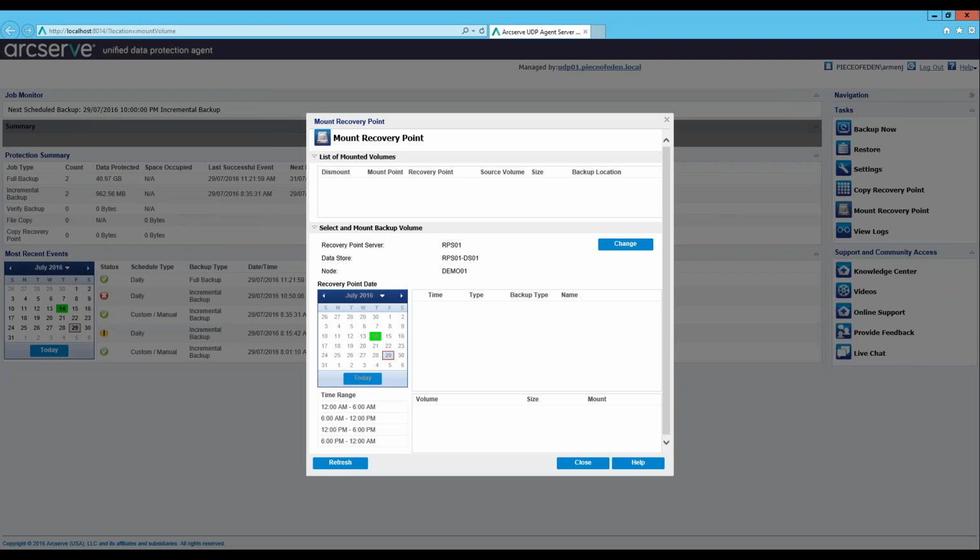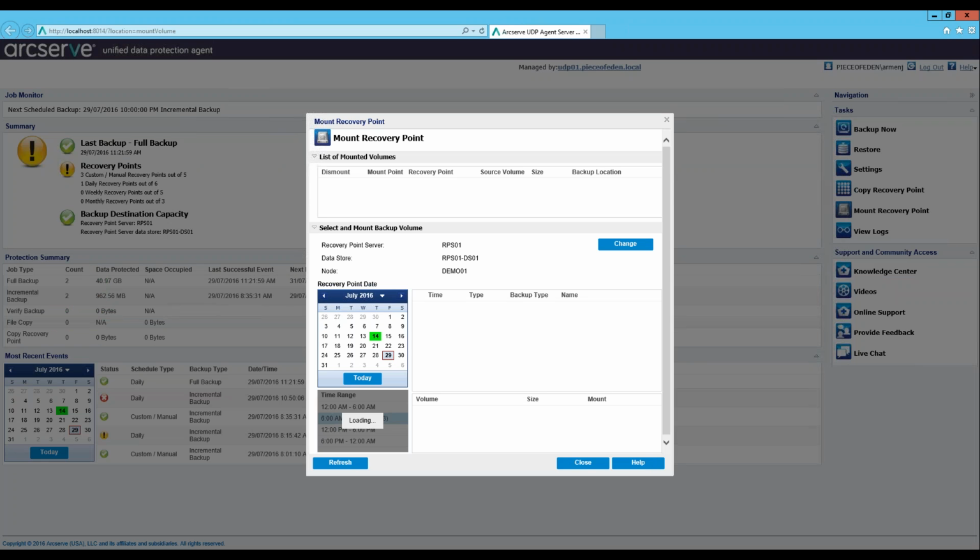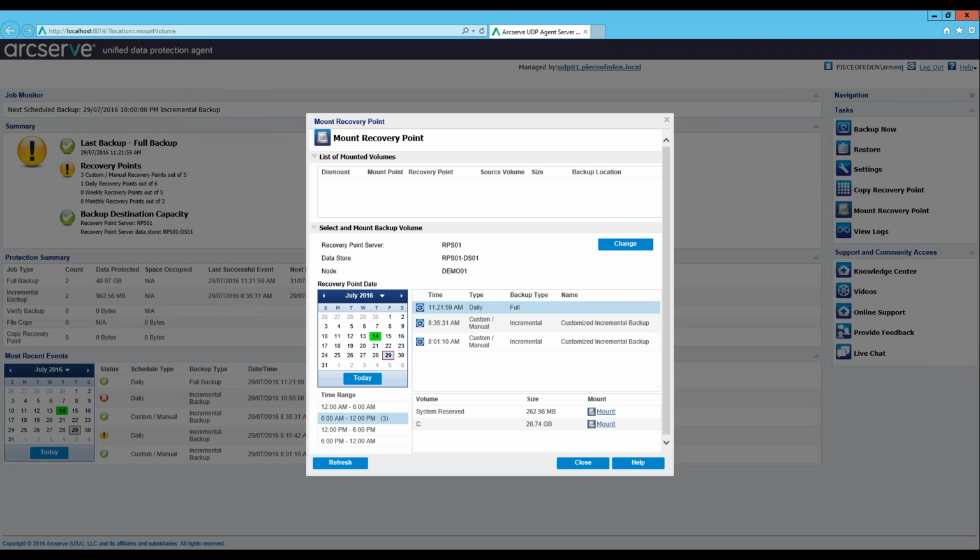And this time, what it's doing is it's showing me the backups available for this particular machine. You can see at the top, any mounted recovery points already on the machine are listed. It's empty in this case because I don't have anything mounted at this point. In the middle here, it's showing me the backups for demo 01.